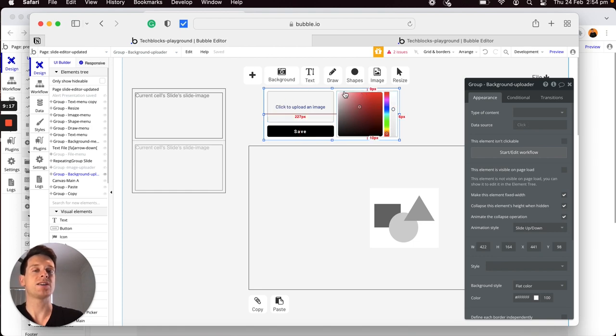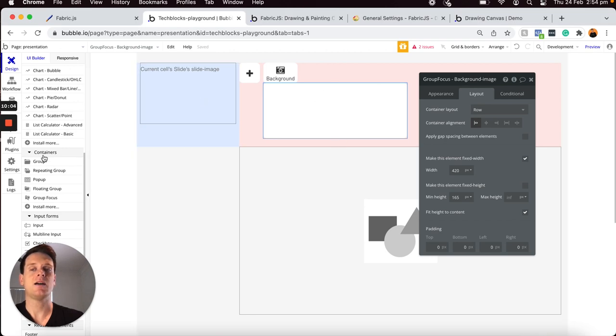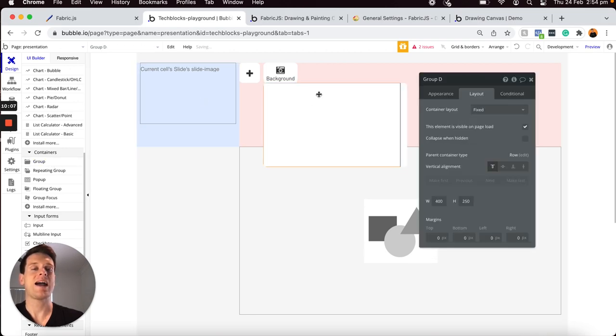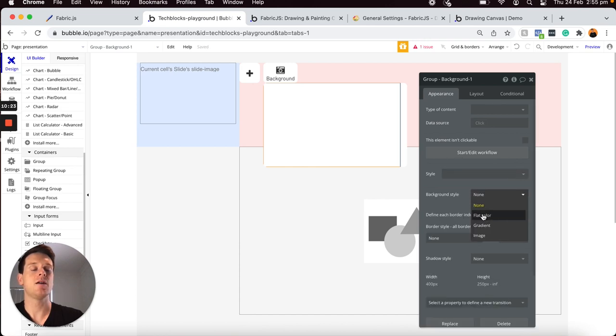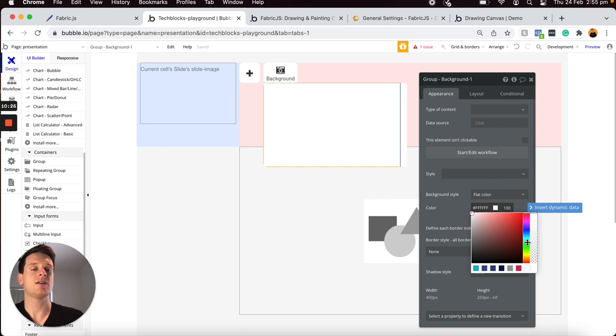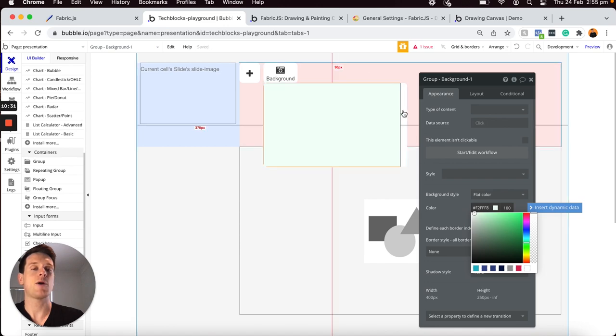So what we can actually do is within our overall row group, we can add in one additional group to have a container layout that is a column, which will then allow us to stack elements vertically within our overall row group. So I'm going to jump into my Bubble editor here, and I'm going to head to my containers menu. I'm going to add a group within my existing group, and I'm going to call this group background number 1. I'm going to set the container layout to be a column. I'm going to jump over to my appearance tab, and I'm going to remove the default style here because I'd like to set a flat color as the background. I might set the background color to be a light shade of green just so I can see where it sits within my overall group there.